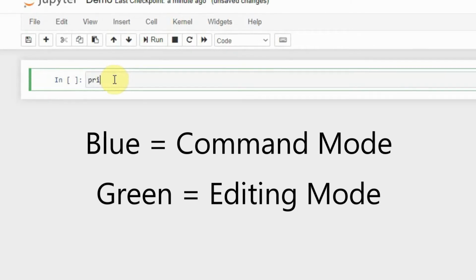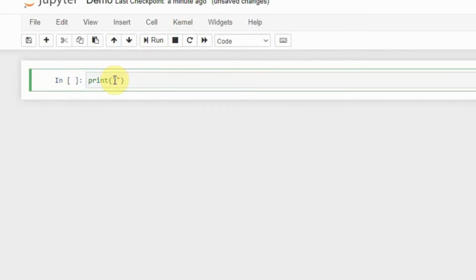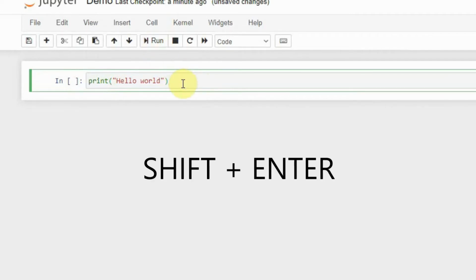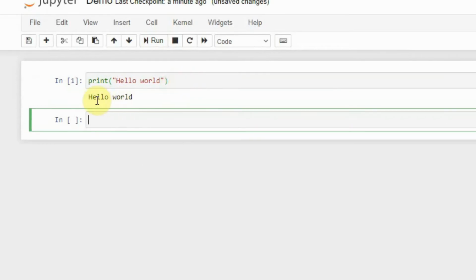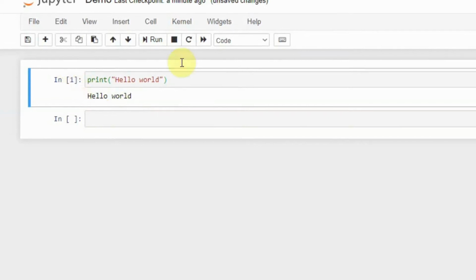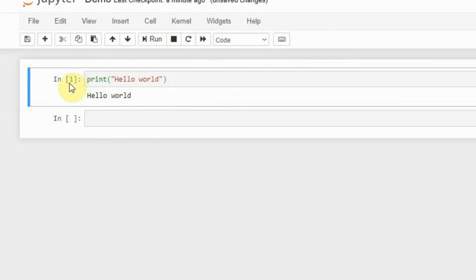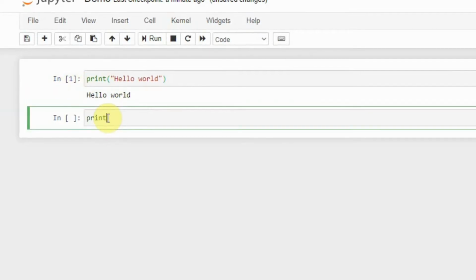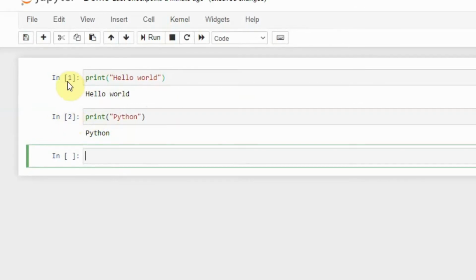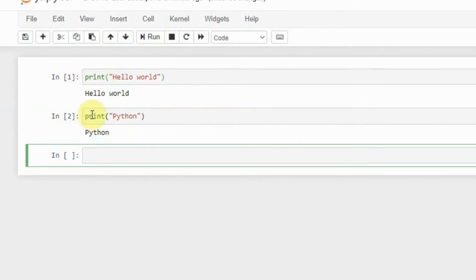In editing mode, I can type my code here. So this is a line of code, and if I want to run this code, you can simply press on Run or shortcut key Shift plus Enter, and you can see the code is run here. Hello world is printed, and if you notice here, there's a number 1, means that this cell is run the very first time. So for example, I have another line of code, and you can see this is 2, means that this cell ran first and then this cell.